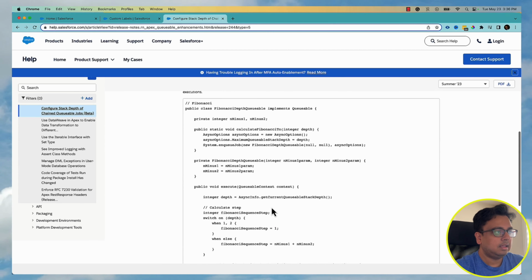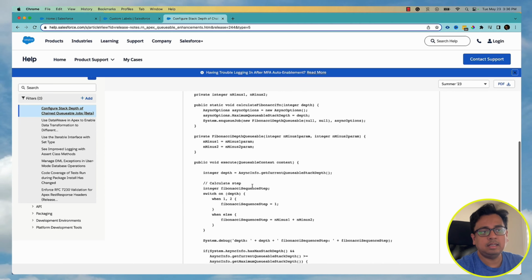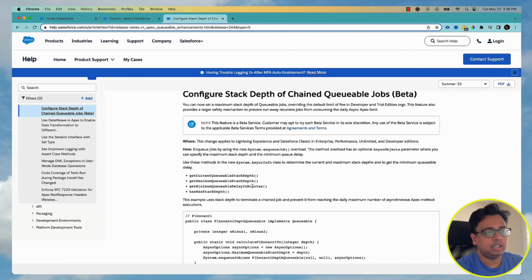And here is a Fibonacci series function that was written as part of the documentation. You can go through that to understand how you can take advantage of this feature. But again, you need to keep in mind that this feature is currently in a beta service. With that, we'll move to the next feature.